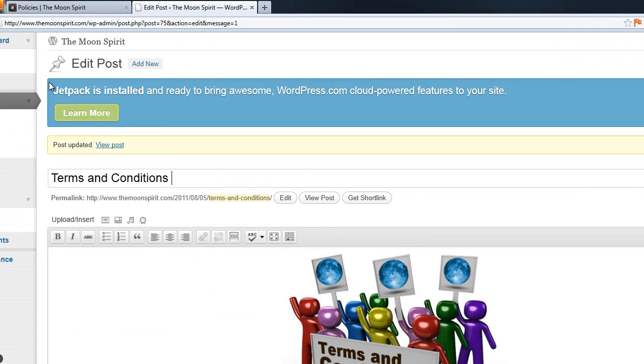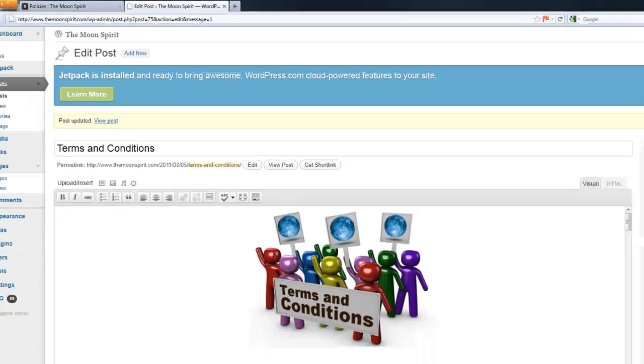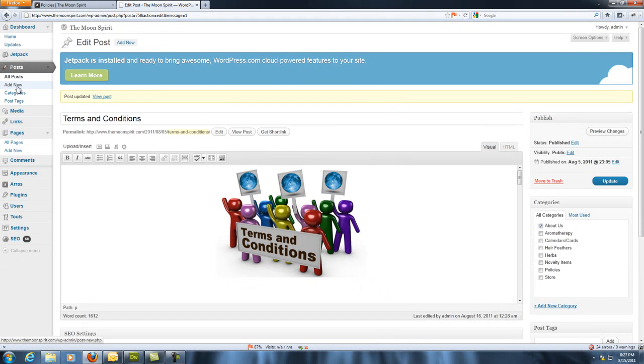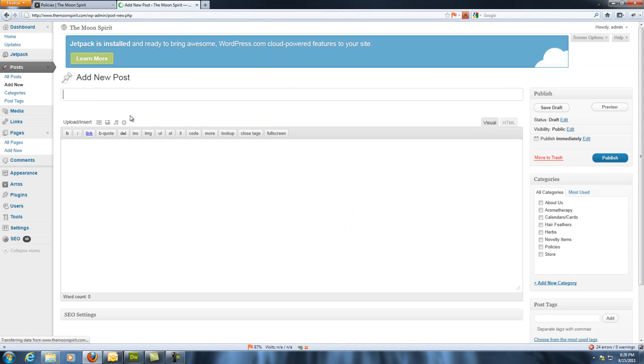So let's say you wanted to add a new item to your store that you wanted to sell. That's going to be something that's pretty important, and we need to cover that. So let's go to posts and add new, or you can simply come up here and edit a post. There's an add new button here, and we can use that as well. So I'll just click on that, and we will add a new post.